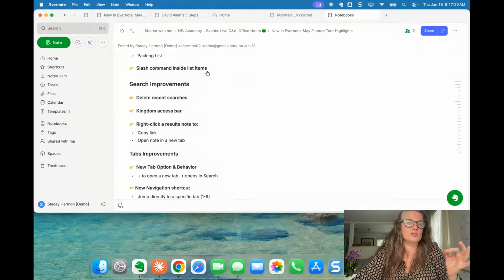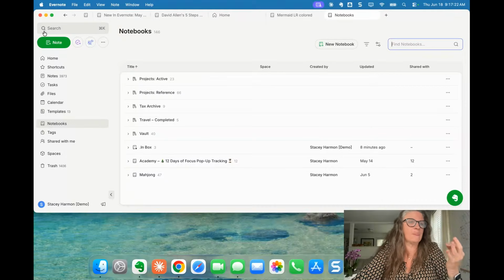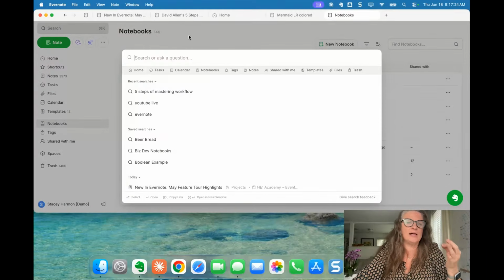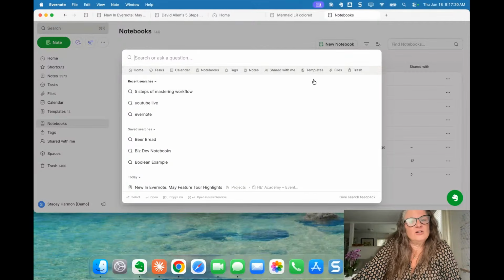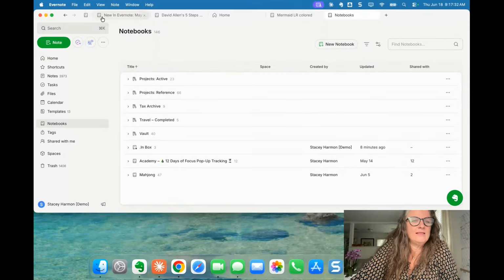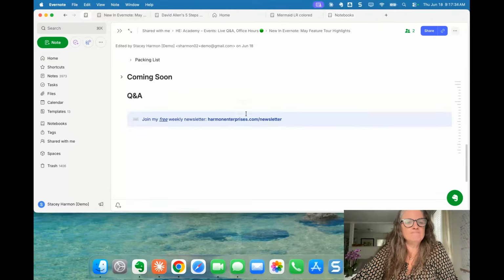So I could filter directly to notebooks down here from the search. So it's really a navigational element, which search, quite frankly, is. You're trying to navigate to something you're looking for. So nice function and feature enhancement right there. All right.